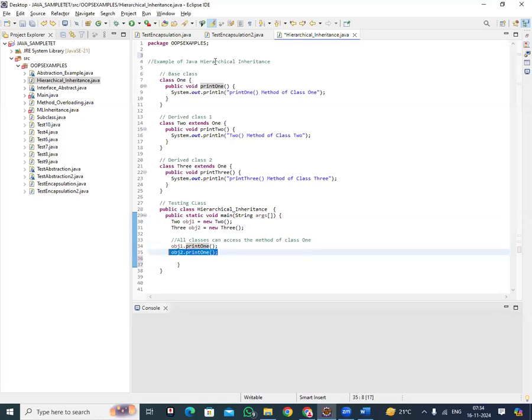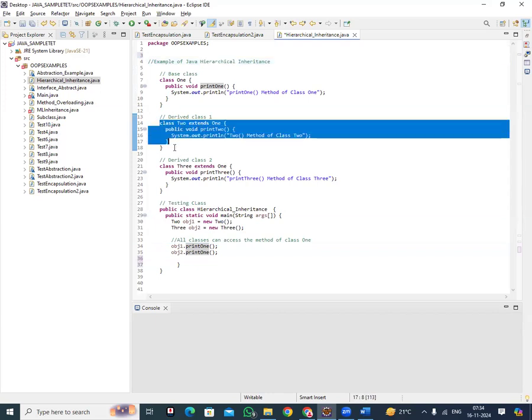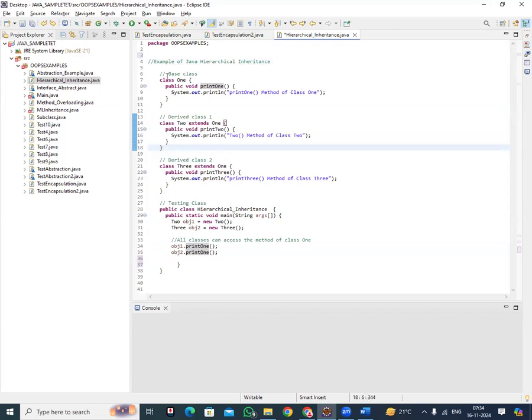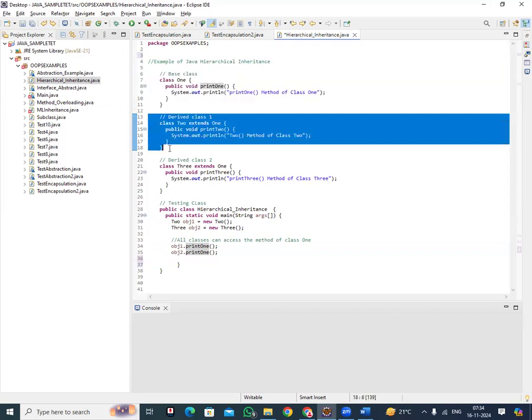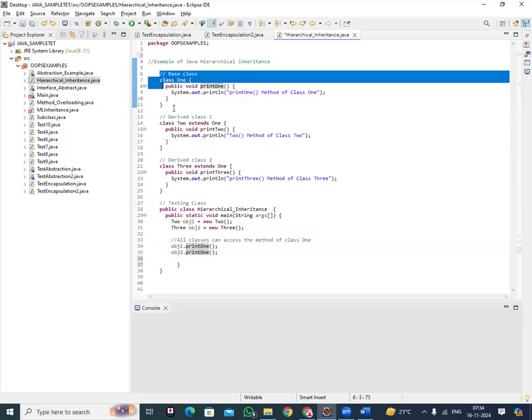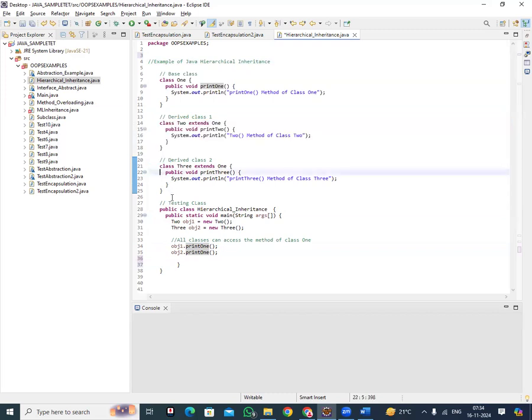So this is hierarchical inheritance in Java. Among the types of inheritance, single inheritance means we will have only one child class. Hierarchical means there will be multiple child classes. Single inheritance means one parent class, one child class. Hierarchical means one parent class, multiple child classes.